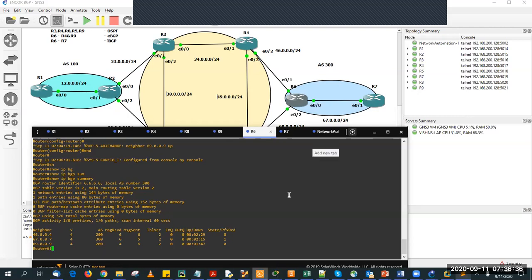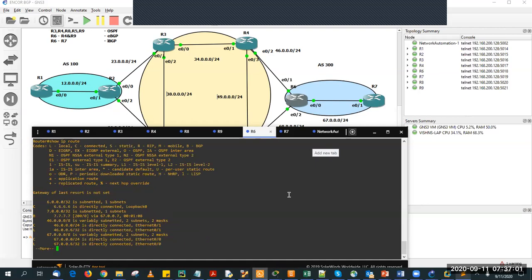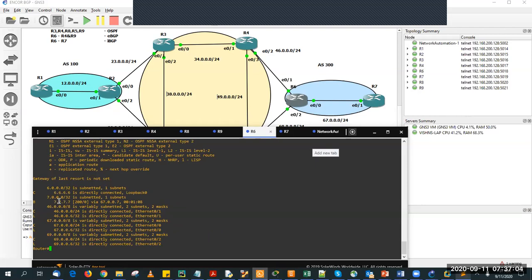BGP has three tables. One is called rib-in table, second one is called rib-out table, and third one is rib table. Rib-in means whatever I'm learning from my neighbor, I'll see that information. Rib-out means whatever I'm sending out to my neighbor, I can see that information. Rib table means your normal routing table. Now, if I check my routing table with show IP route, do I see 7.7.7.7 anywhere? Yes, I do see it. And if I check the received routes, whatever I'm receiving from R7, I can check it clearly.